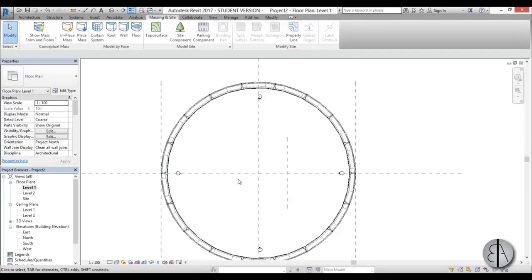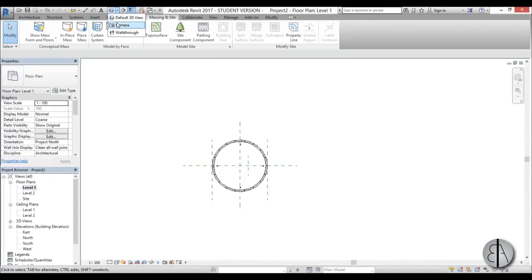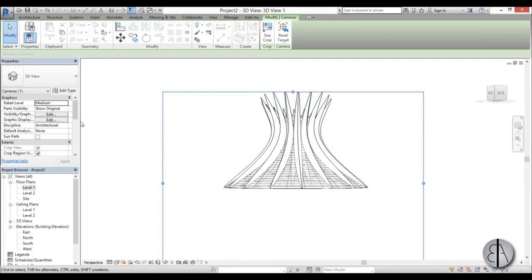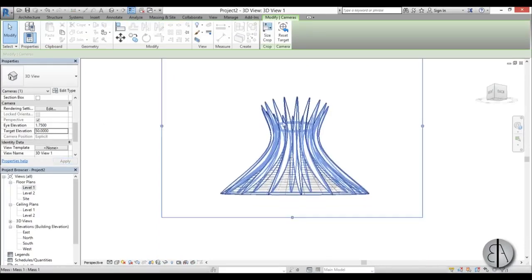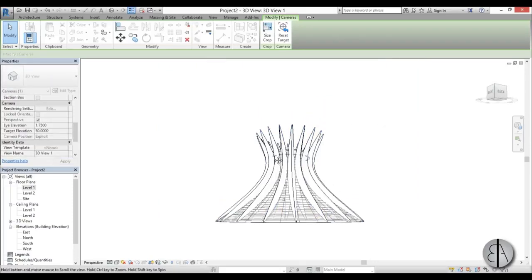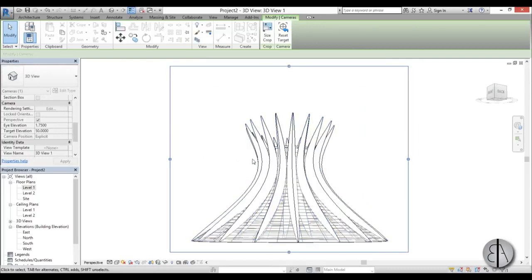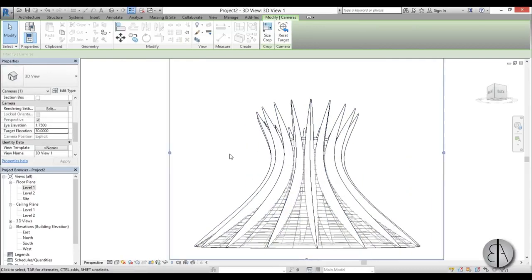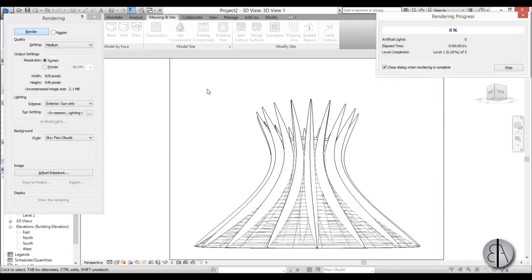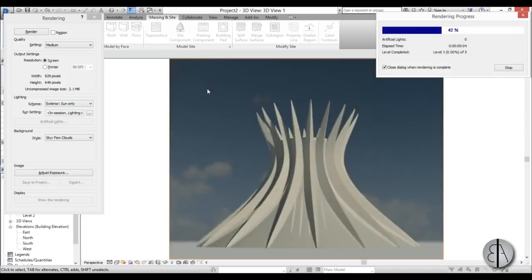And let's just go back into level 1 and create a camera view to see what we created. And let's just adjust the camera target elevation at 50 meters perhaps. Yeah, this looks real nice. And let's render it just to see how it looks like. So tap double R for render. Let's go with medium and let's try it out. Yeah, it looks quite nice.